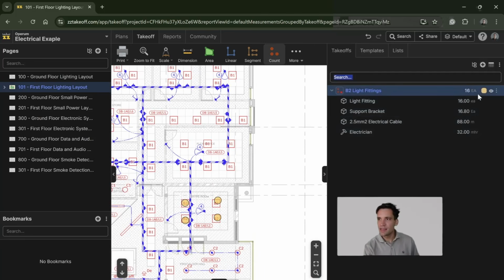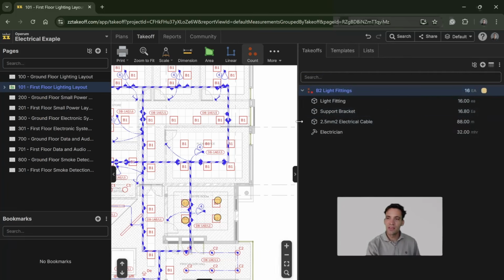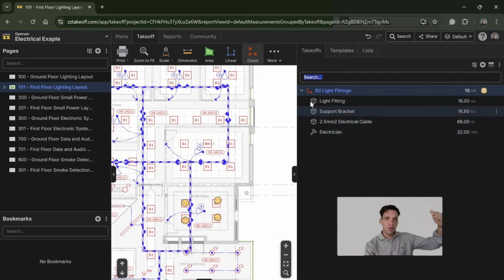And there we go. There is our quantity of 16. And you can see from our primary quantity, for the count of 16, we've got 16 light fittings. Again, makes sense. We've got 16.8 brackets because we've allowed for 5% wastage on the brackets. We've got 88 meters of cable because we've got 5 meters of cable per fitting with 10% wastage, and we've got 32 man hours. So then you can see from this primary quantity, we've automatically derived our secondary quantity.